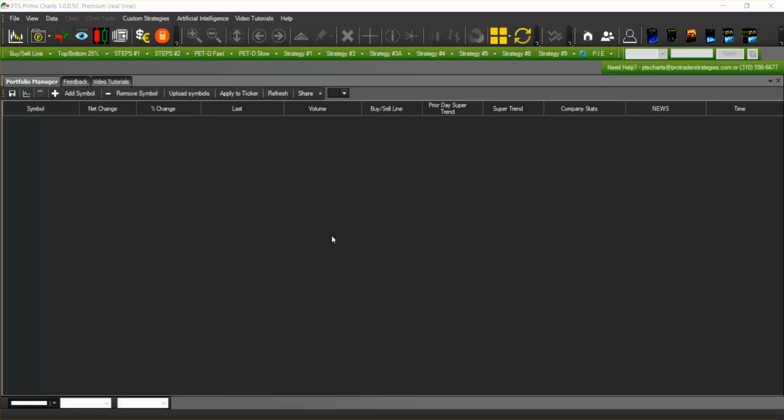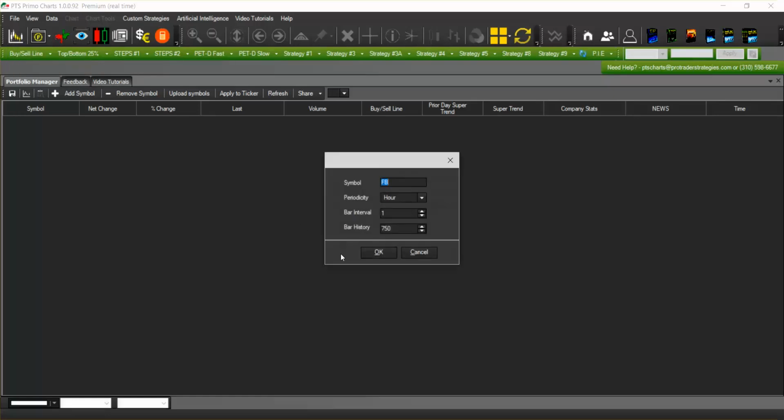I will start by opening a chart by clicking on the icon on the top left, Create New Chart. A window will come up where you can enter the symbol and periodicity. By default, the charts open with a 750 bar history on a daily time frame, which is roughly 3 years.